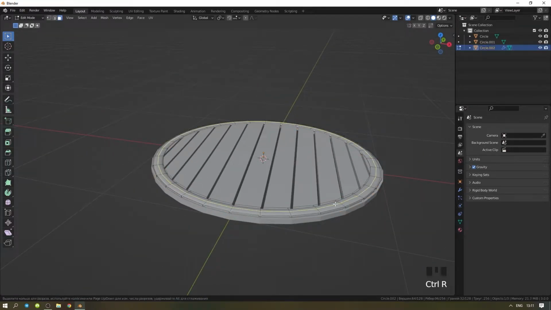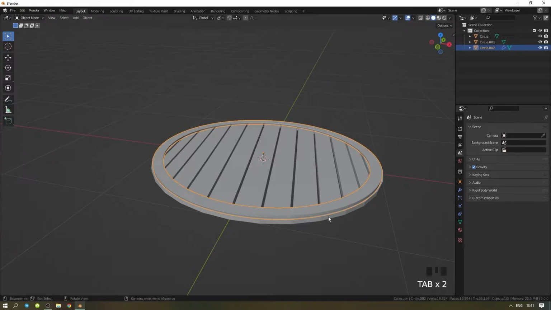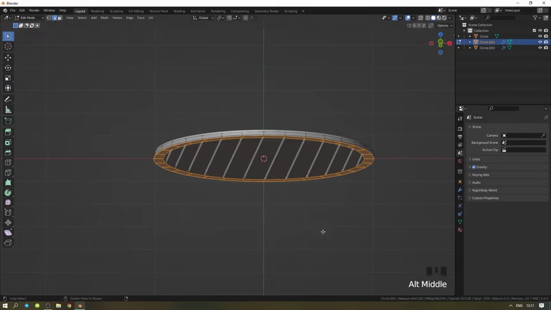Now it's time for the subdivision modifier to add level 3. In edit mode, add edges around the perimeter of our circle so that it looks like a circle.